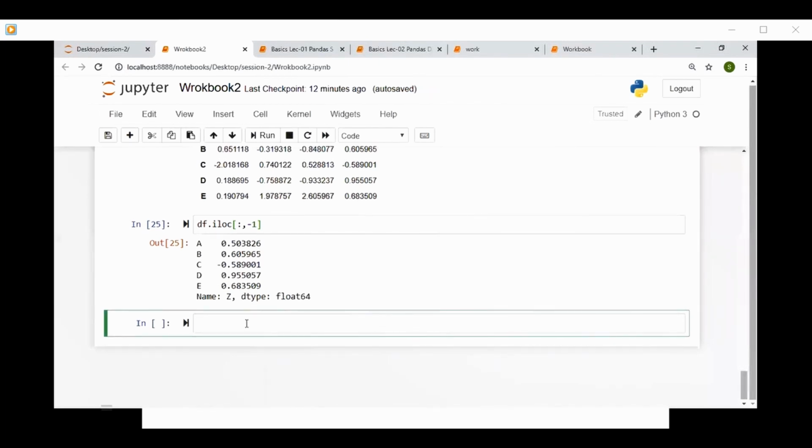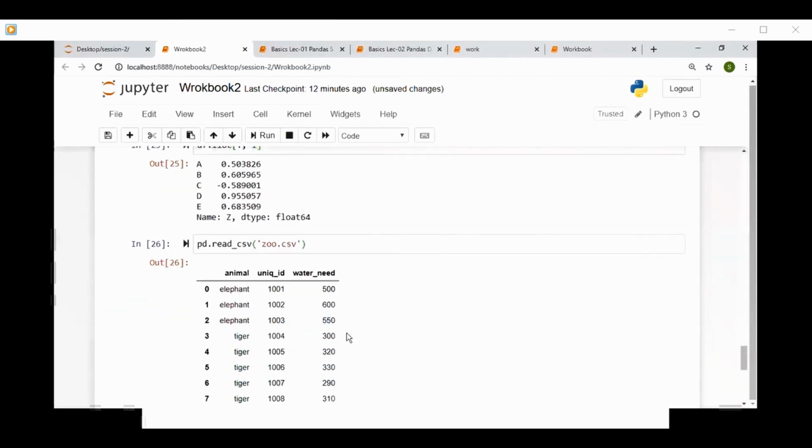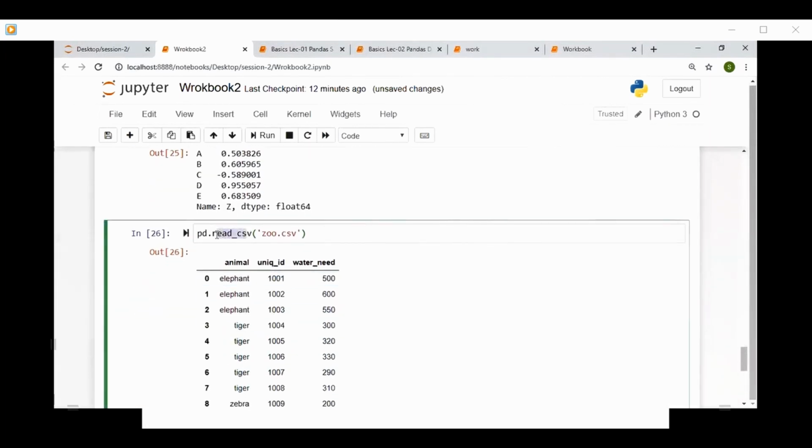This was our data frame. Now let's see how to read a data frame from our system. For that, we use pd dot read underscore csv. For read_csv, let me check the location of my file first. Read_csv is a built-in method present in pandas to read CSV files.